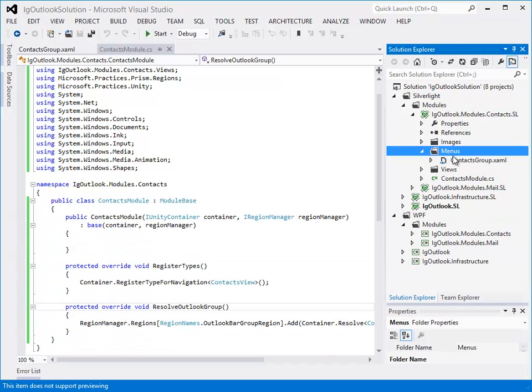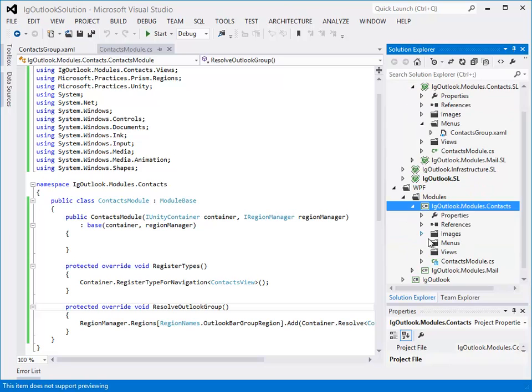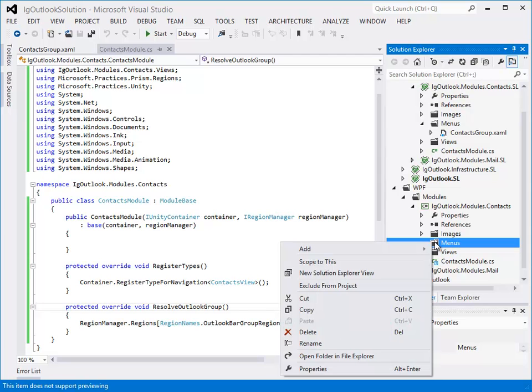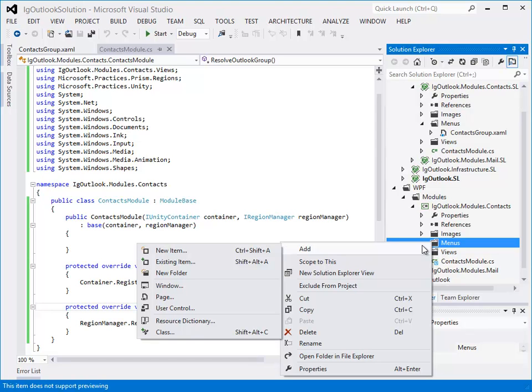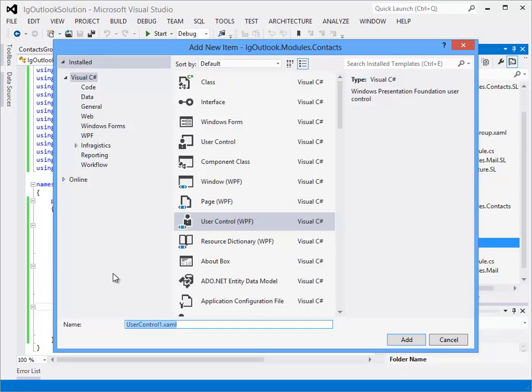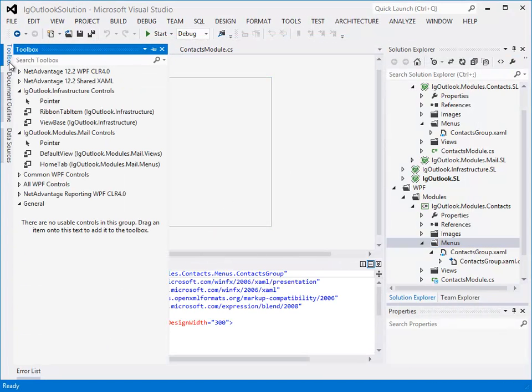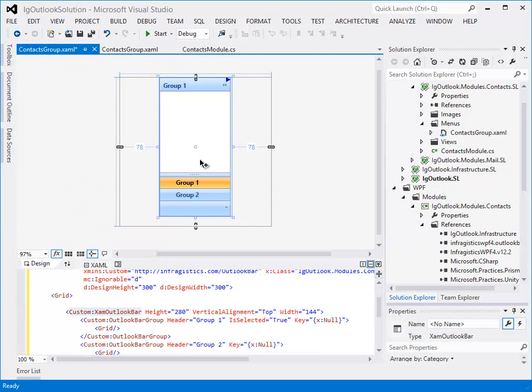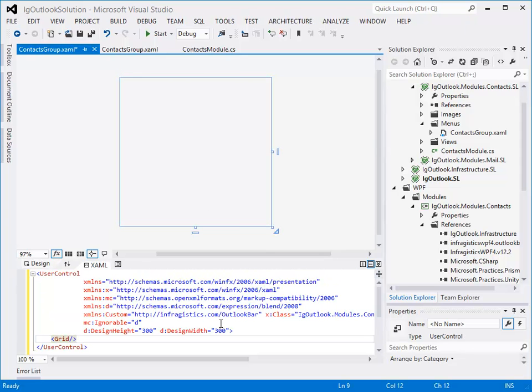That's because we need to bring the menus for the contacts group over to the module. Now we can't share the contacts group because the Infragistics toolset for WPF and Silverlight don't share a common Outlook group control, Outlook bar control. So we're going to go ahead and add a new user control to the WPF module. We'll call this the same thing, ContactsGroup. Go to our toolbox. We can't use the shared one. We have to use this one here. So we're looking for the Outlook bar. So we'll just delete that. Remember, I just wanted the namespace put in there for me.